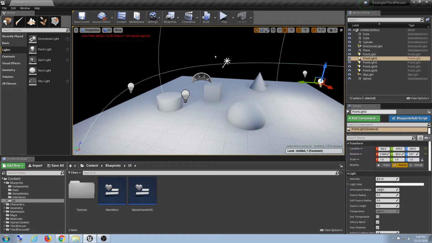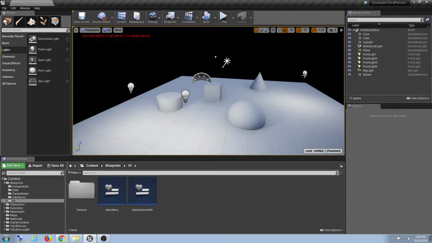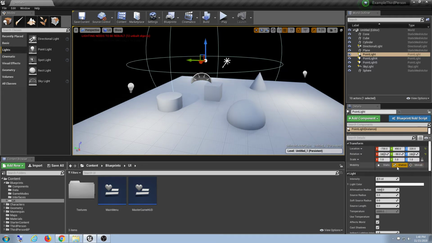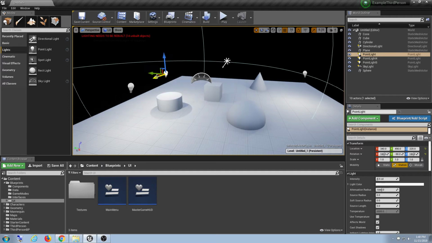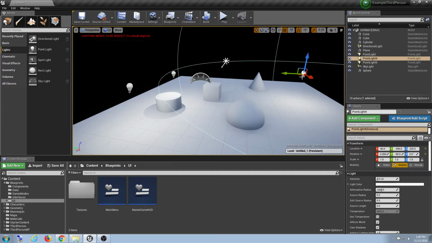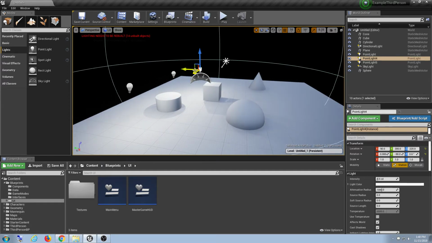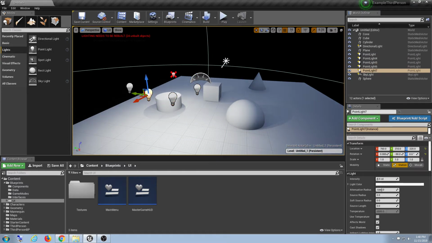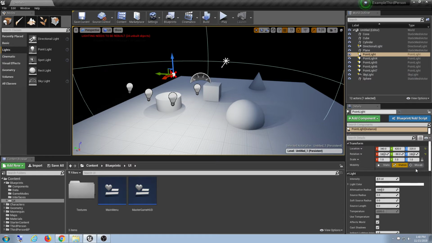Another option is to remove lights, right? And the last option is to change this mobility setting here. So if I'm having an issue where all these three lights are kind of overlapping, like that, I could select the one that's having the problem, and I could change it to either static or movable. That's another way to fix that.